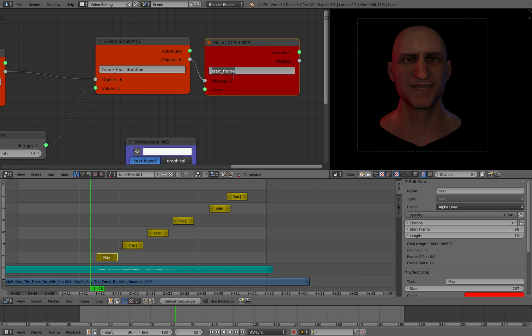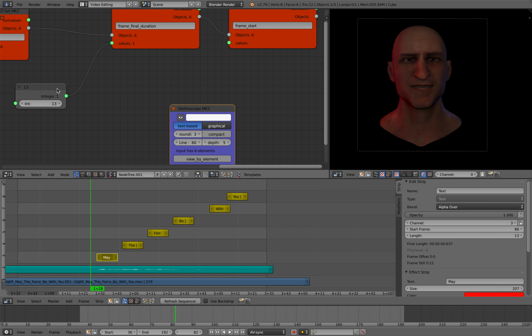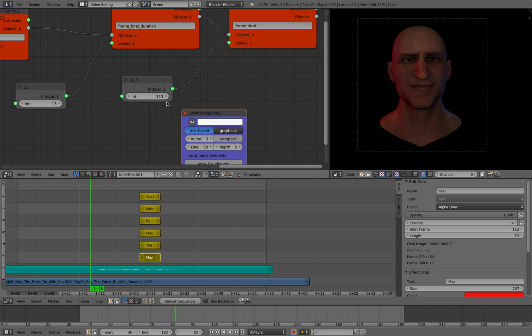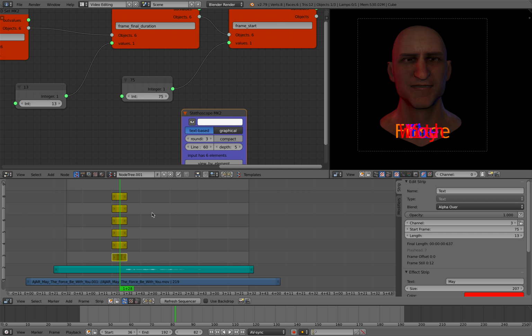Okay. The name of the property needs to be correct, and then we can now plug this in. Okay, now we have 6: 1, 2, 3, 4, 5, 6. And there we can control the start frame for all 6 words.